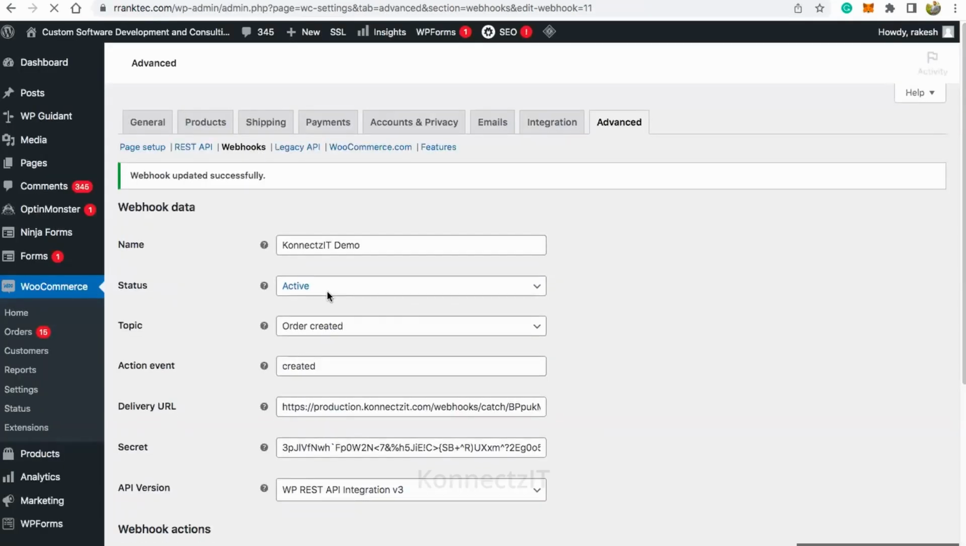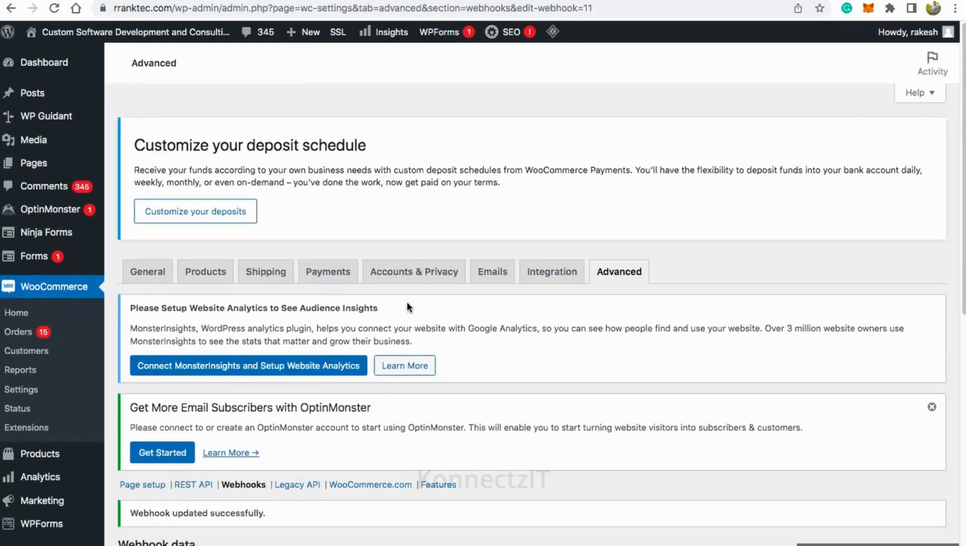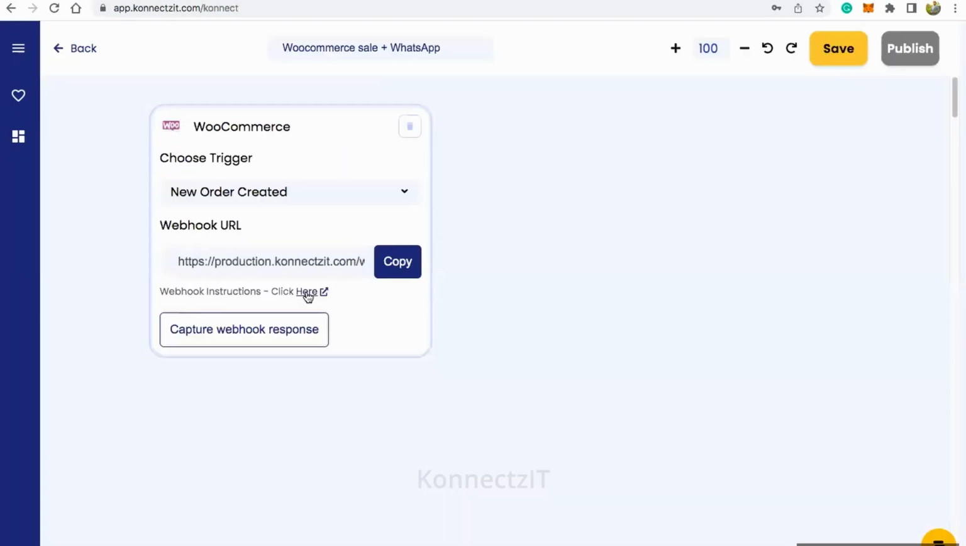So this is how it will be. You will be placing the webhooks for all apps based on the instructions provided here.